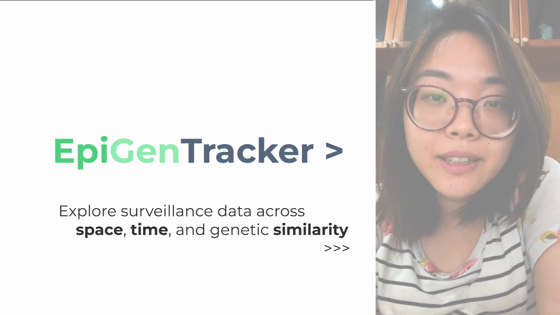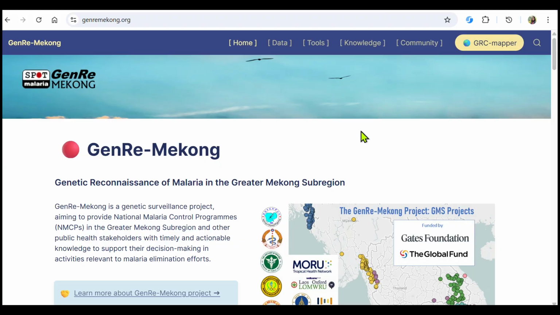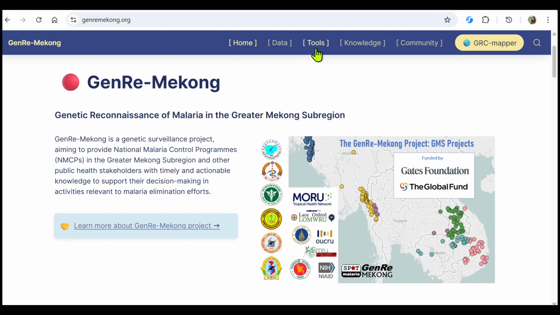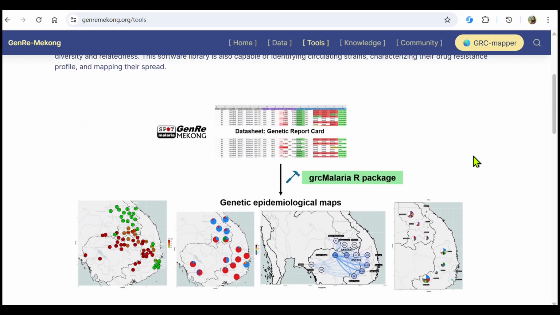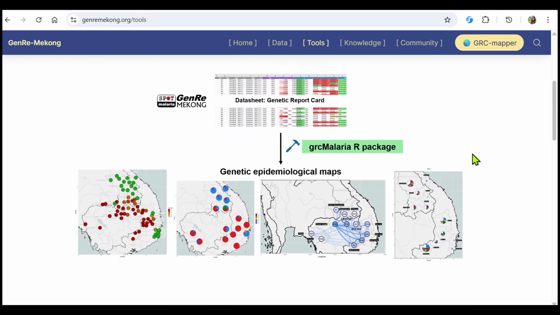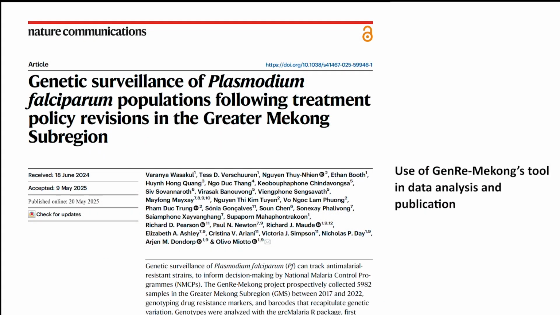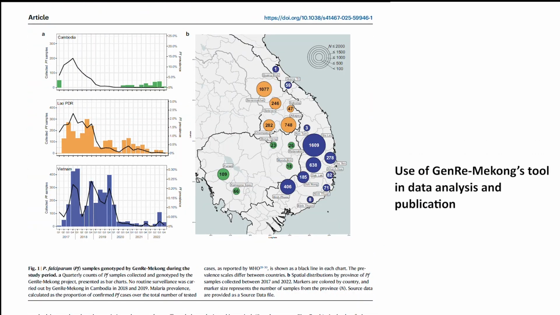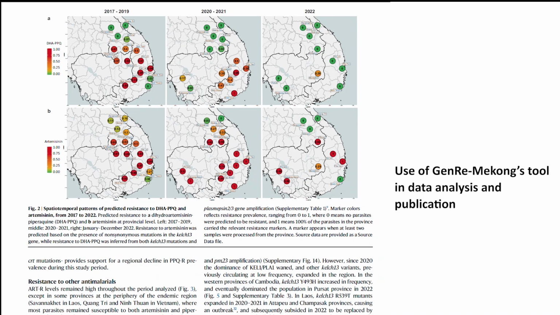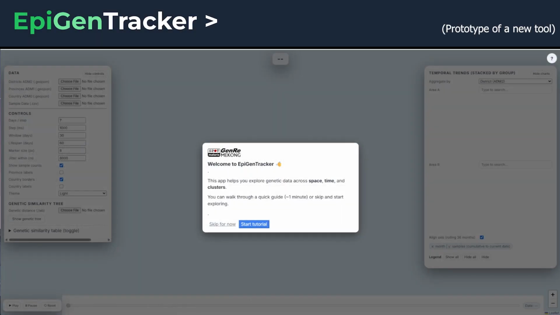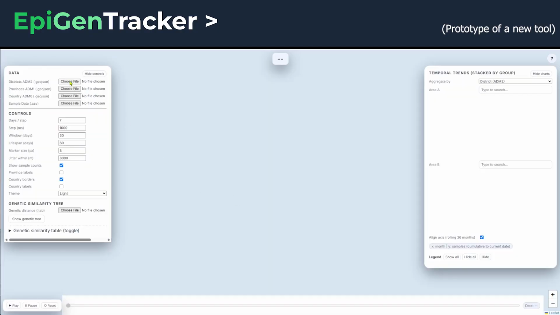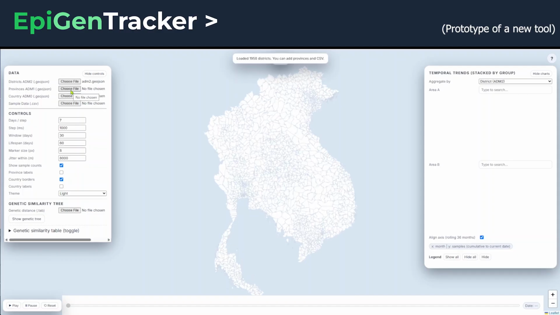both time and space. The GenRe-Mekong project has already developed an R package that helps translate genetic surveillance data into actionable public health information. Specifically, it takes information from the SPOT malaria genetic report cards and generates intuitive geographical maps showing prevalence, diversity, and relatedness. What I'm showing you today complements that tool by focusing on the dynamic visualization of the data.